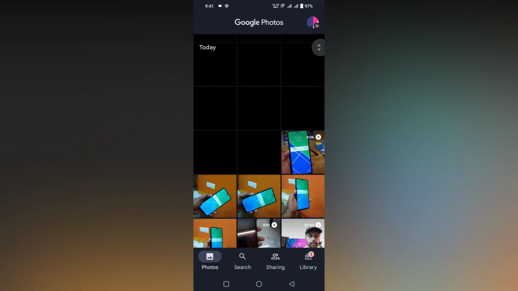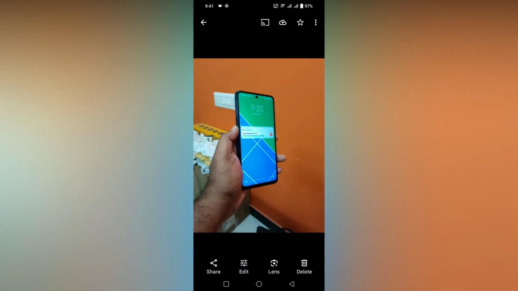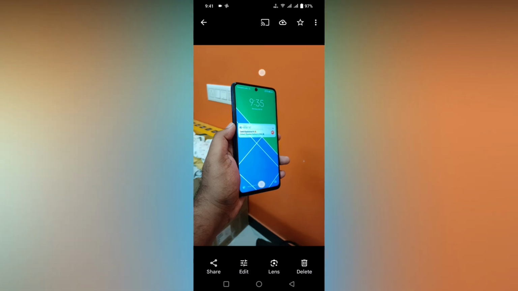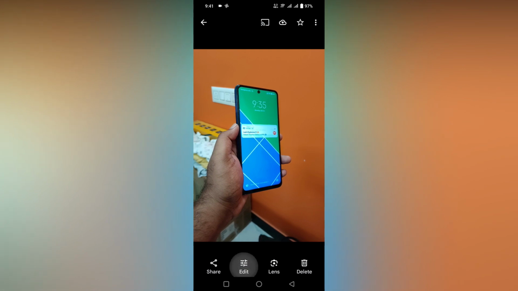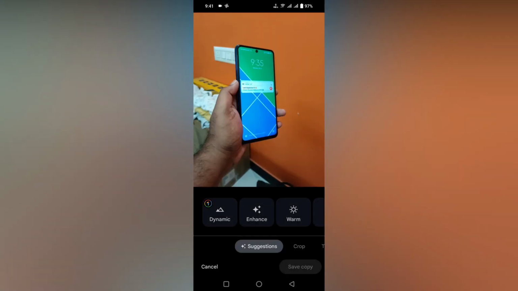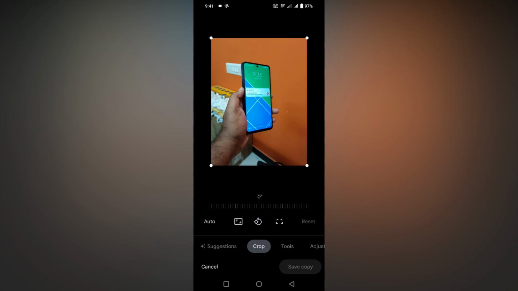So, how to crop an image or picture on your Google Photos? First of all, I'm just going to click this image. So you can see, I need only this photo, a close-up shot of my phone. Just click on this edit option at the bottom, and now you will see the option of suggestions and then crop. Just click on this crop section.